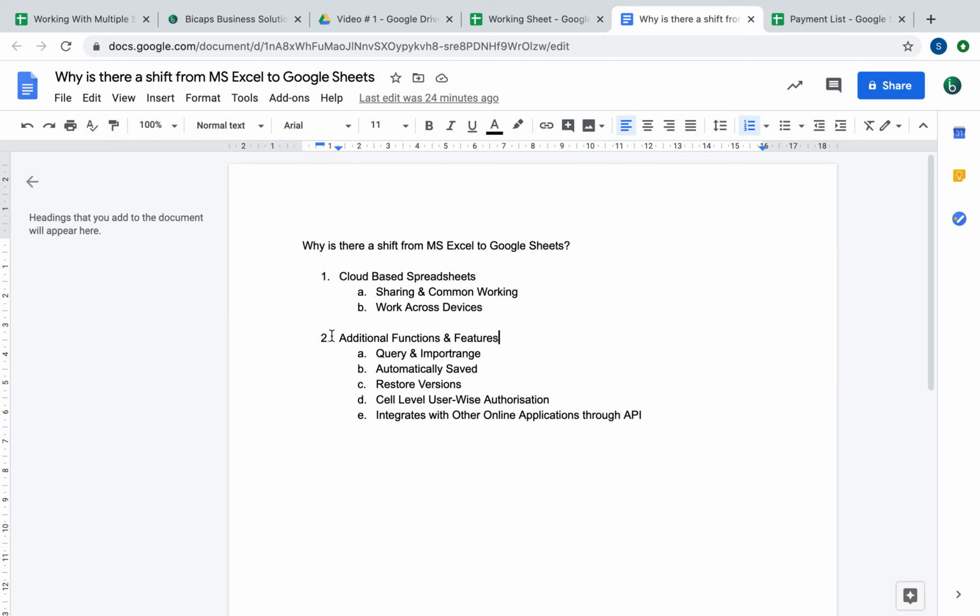Let's say you have right now done work on your computer and then you go to a client place. You do not need to carry those workings in your pen drive, or you do not need to mail it to your client or even mail it to yourself, because the data is available on the cloud. So when you go to client place, you can open the data on his particular computer as well, just by logging into the email ID on which it has been created. So this is the first, that it is a cloud-based spreadsheet, so it makes it easy to share and to use the data across devices. And the second thing is that it has some additional functions and features.